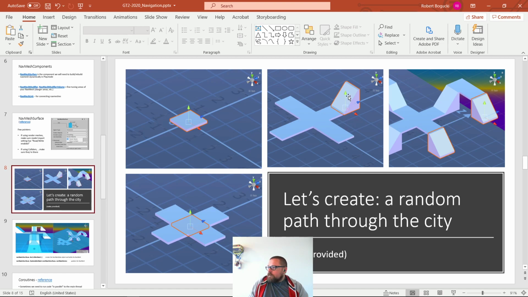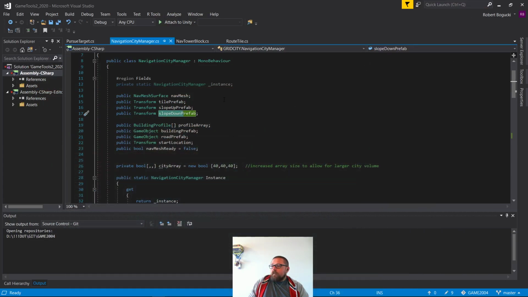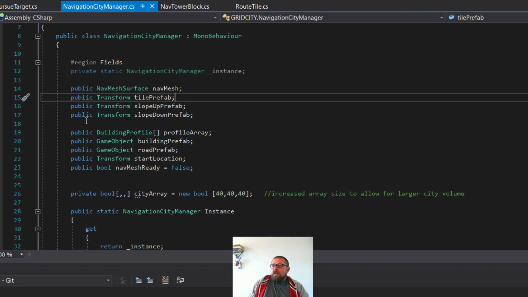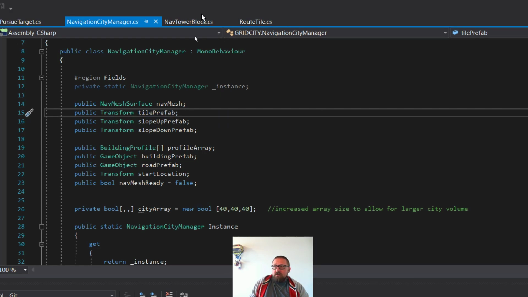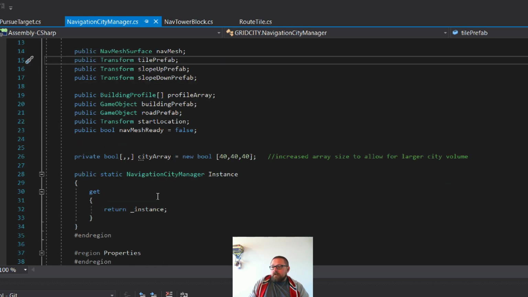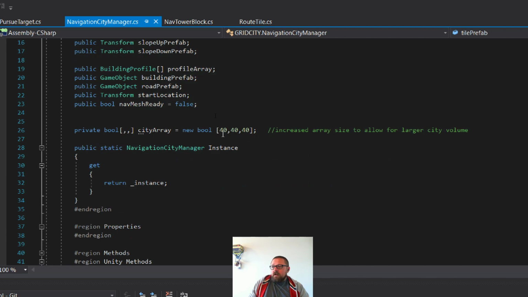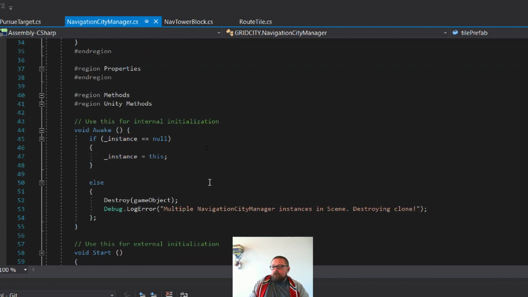Just to keep everything in context, we have flat tiles, stairs going up, stairs going down, and that's it. I keep this reference here because it's easier, since Navigation City Manager is a singleton, which we can access from anywhere. We can have each individual block grab the prefab it needs directly from the Navigation City Manager. In case you're wondering, our new city is now larger, so it's 40 by 40 by 40.